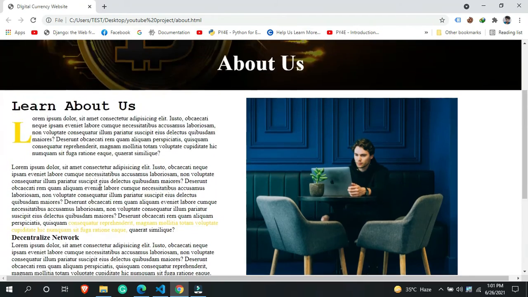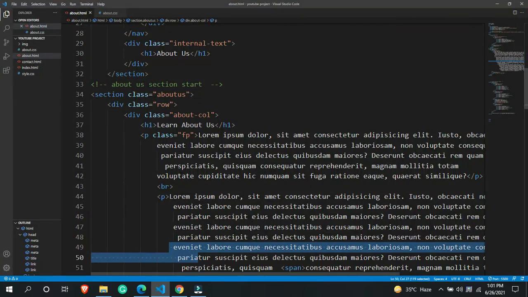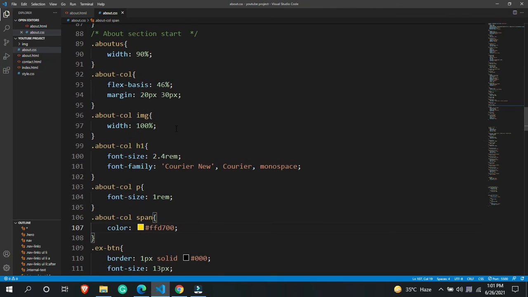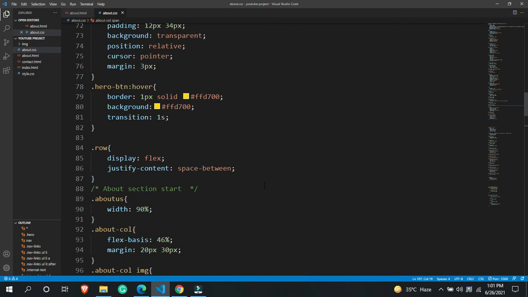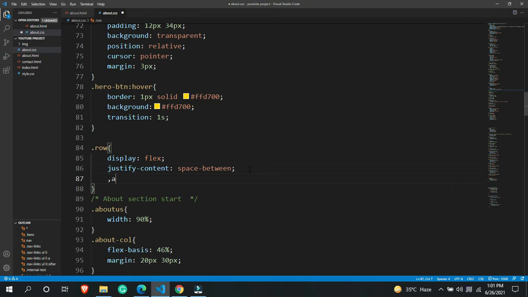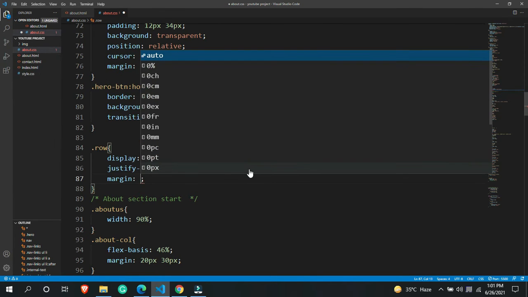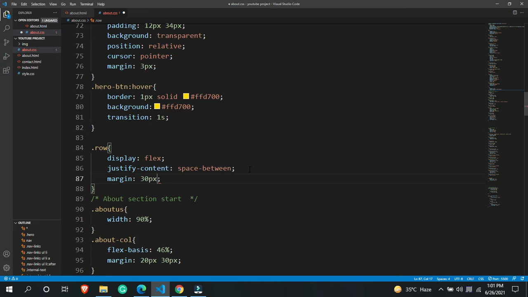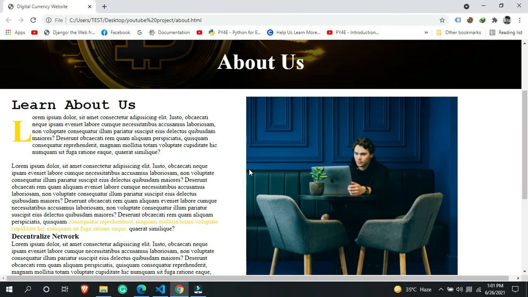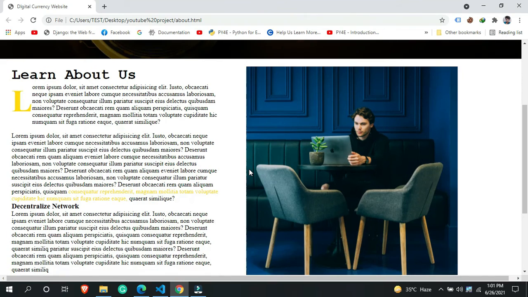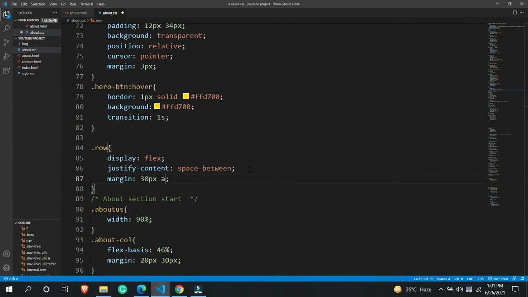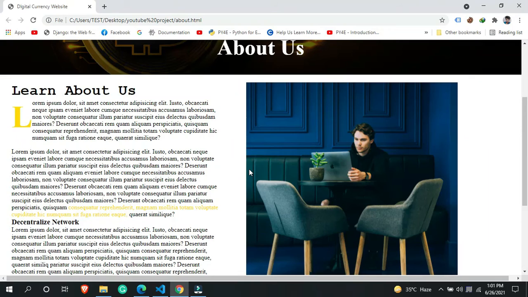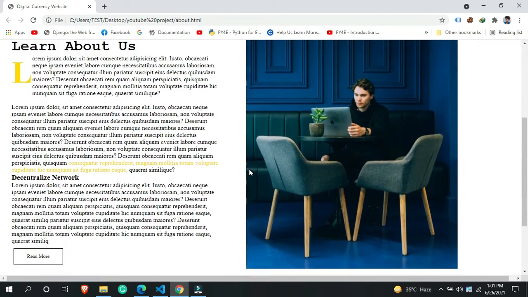Then after that, let me add some margin over here. If you want to add a margin from the top, you can also do that. But before doing anything, let me add margin in my row. Let's say I wanted to add a margin of around 30 pixels and 0. That's it. Here you can also add a margin, and if I say auto, that will also be good. So yeah, that's it.